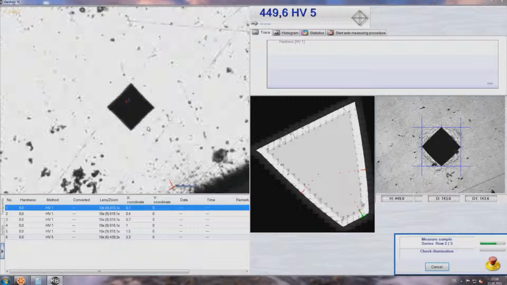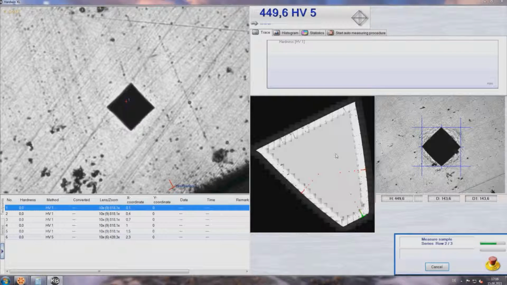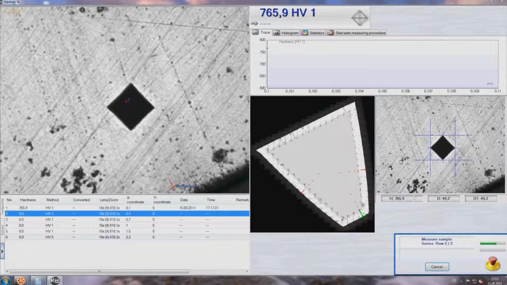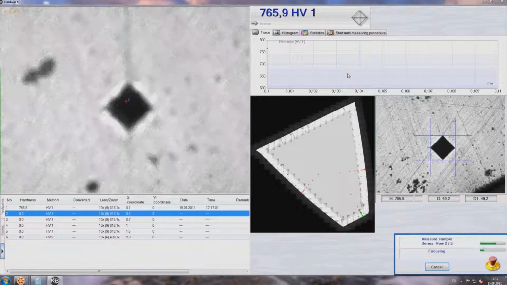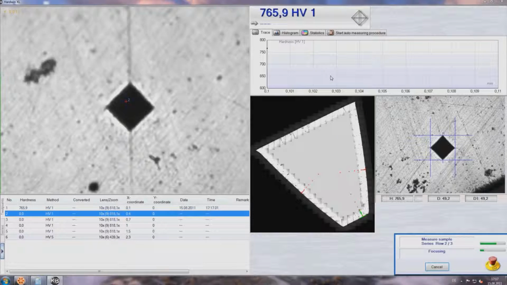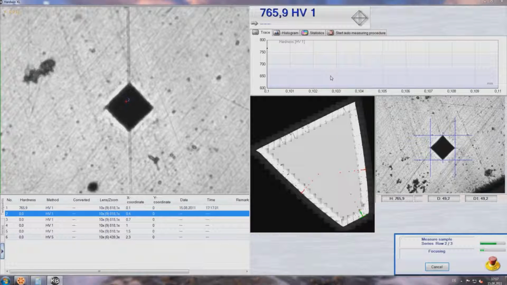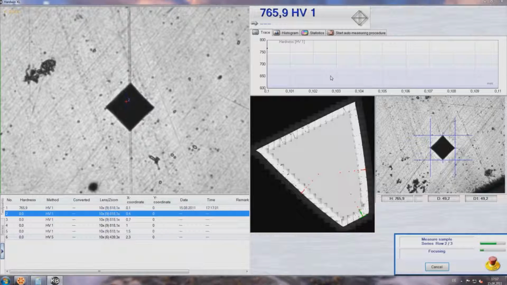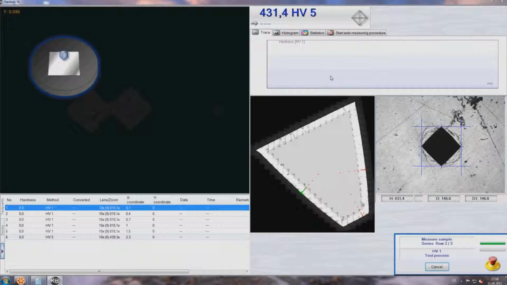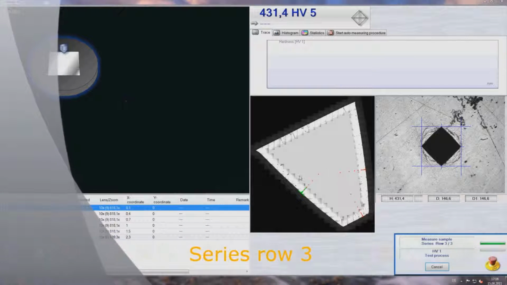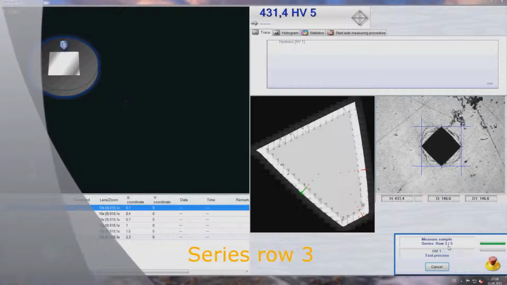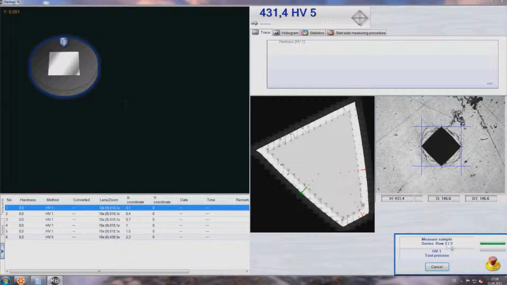In the right window you can see the progress of the procedure and the current process. You can recognize the diagram of the current series at the top of the screen. Now the third test series will be measured. You can recognize the current worked off test series on the green color.